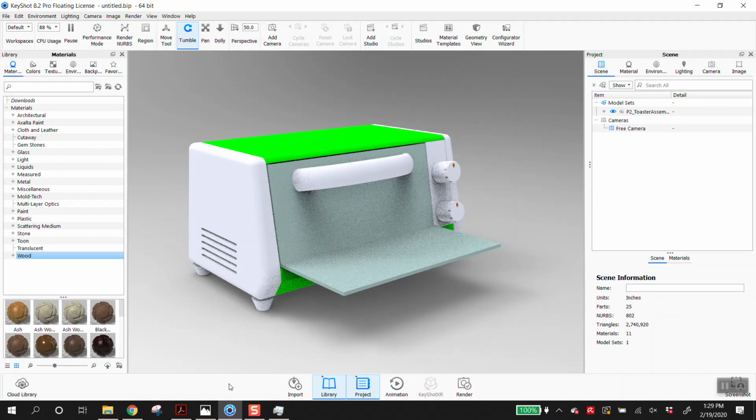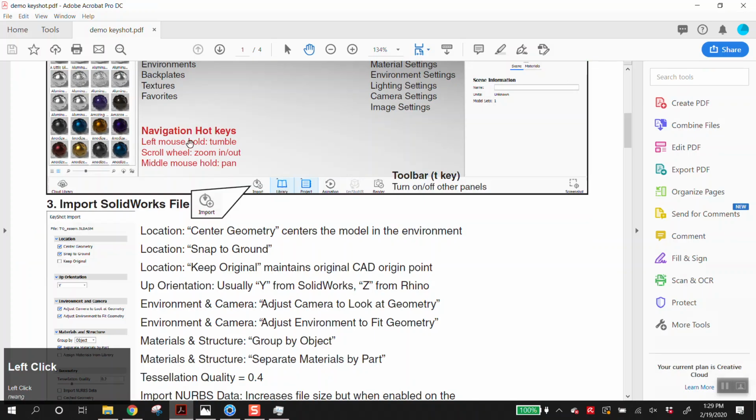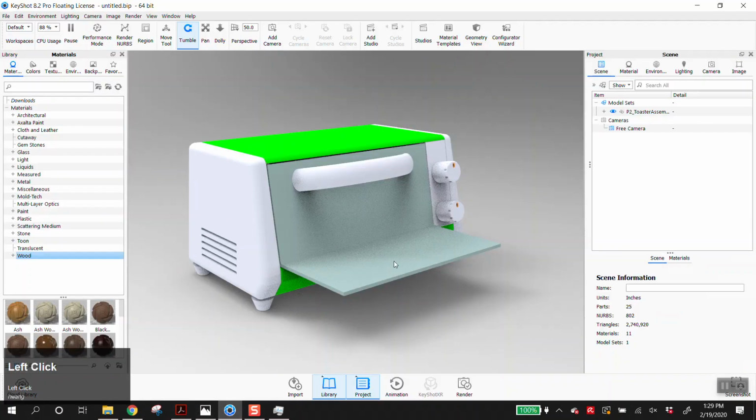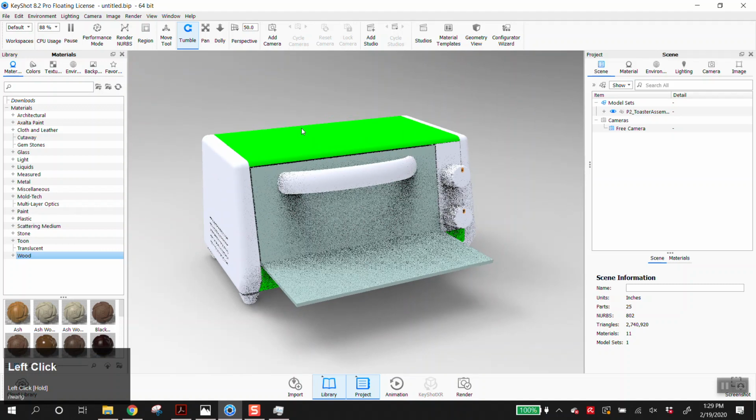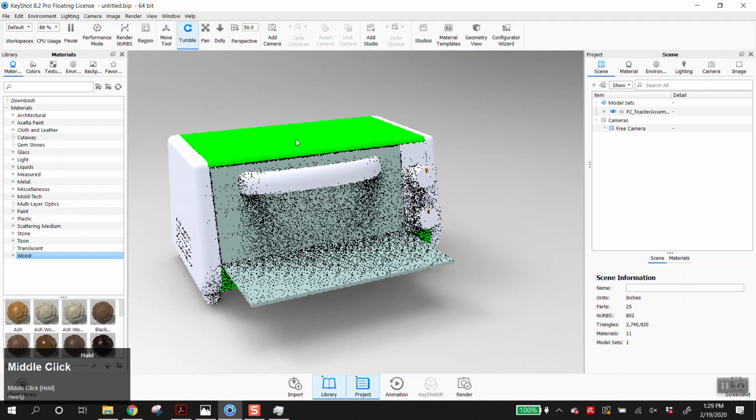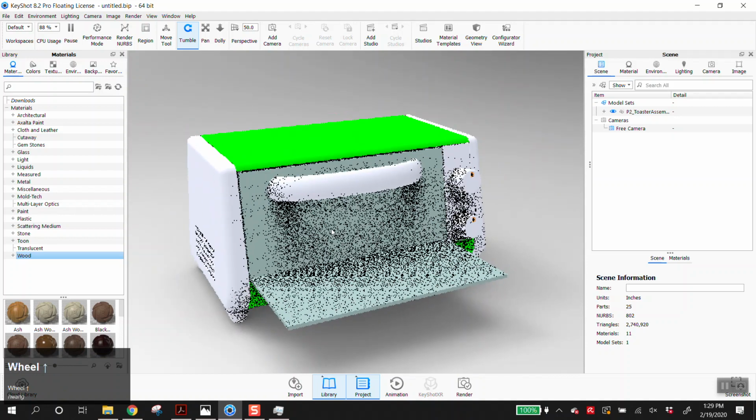So I was talking about those navigation tools before here, left mouse, hold, tumble. So here if I left click, it spins it around. If I hold down the middle mouse wheel, it pans. If I roll the mouse wheel in and out, it zooms in and out.